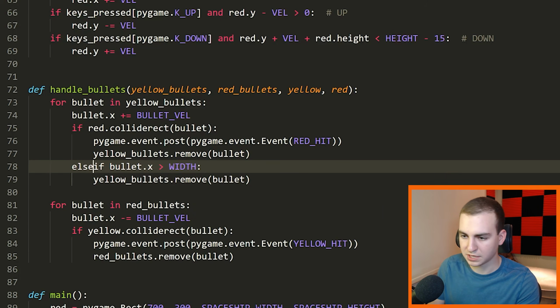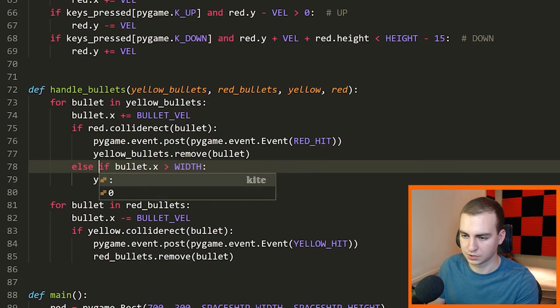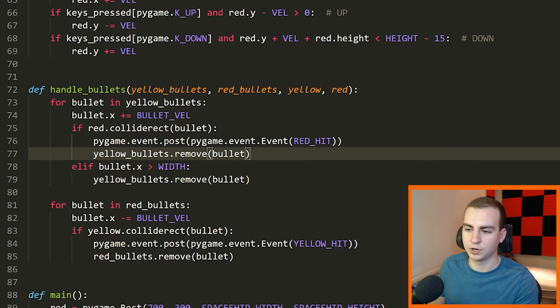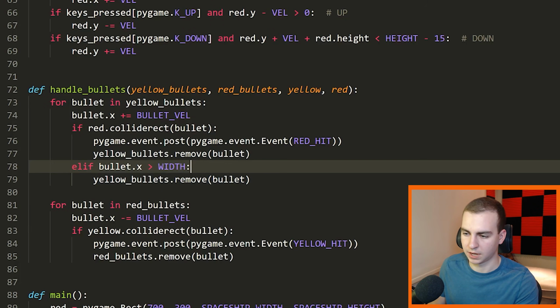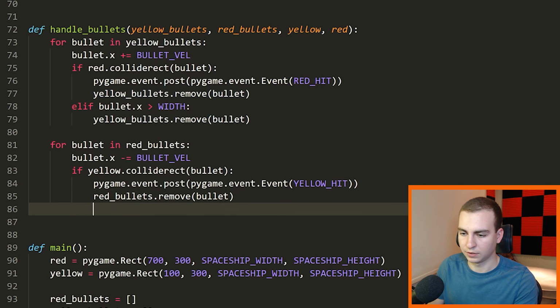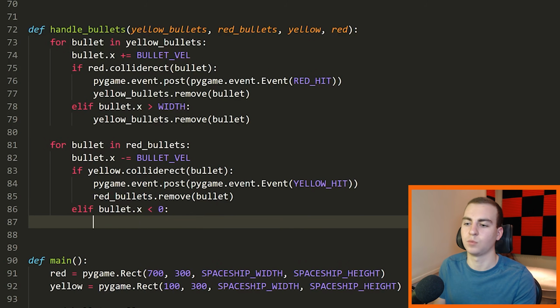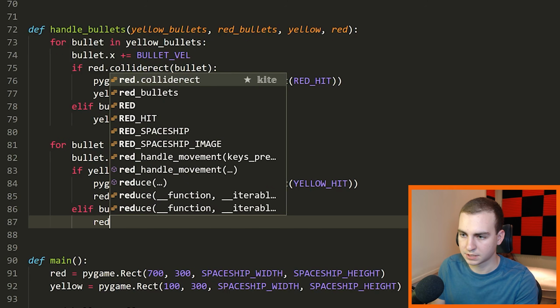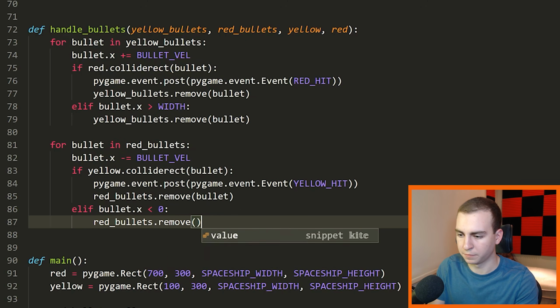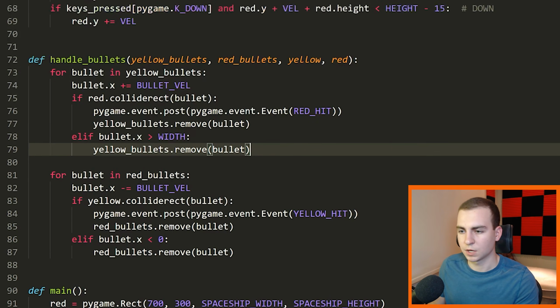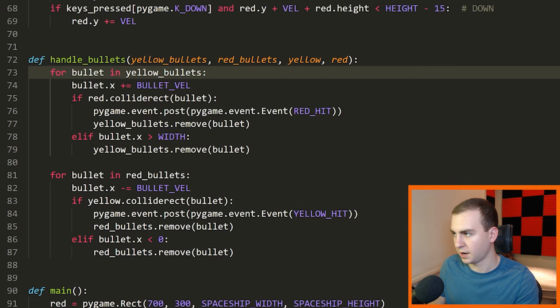But we'll just do an else here to make sure that we don't. So this will be elif, so that we don't potentially remove the bullet twice. Anyway, so we'll do that. Now we'll add an elif here. We'll say elif bullet.x is less than 0, because that would be when it's off the screen if we're subtracting the velocity. Then same thing here, red bullets dot remove bullet. So that should be good, just checking if it's going off the screen in either direction.